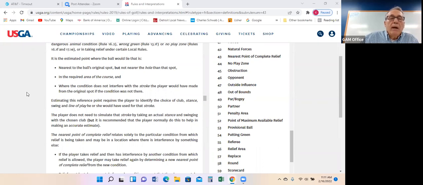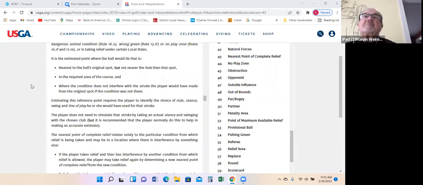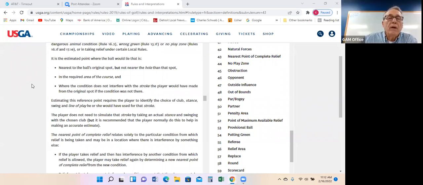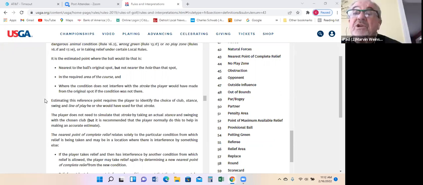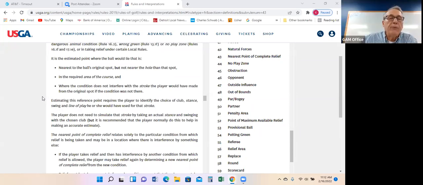A lot of times what you want to do is ask the player, if that condition were not there, which line of play would he or she choose, and then you would walk that player to a point where, on that line of play, the interference no longer exists, say with the halfway house or the maintenance barn. The committee could also set up a drop zone. A lot of times there'll be a drop zone. It'll be referenced on the notice to the players.